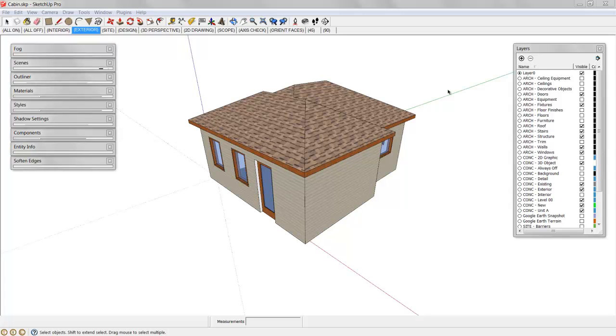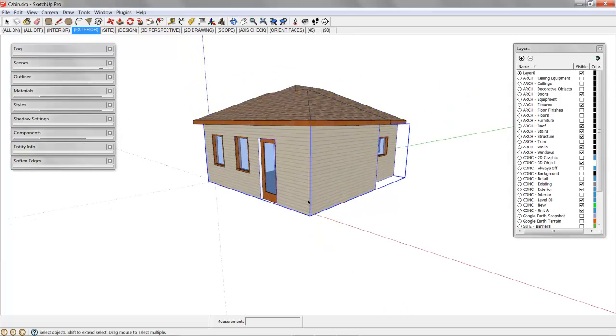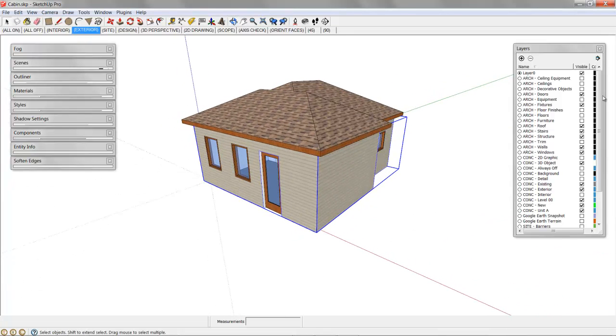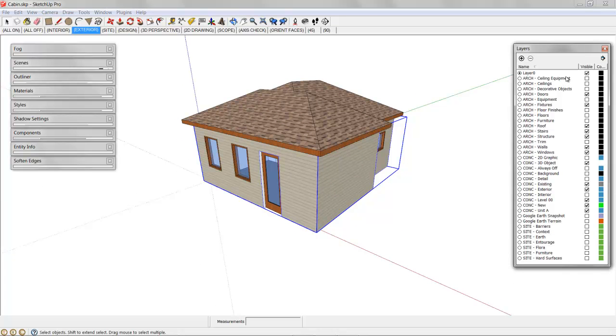All right, so let's talk about model organization. We've put together all these things in our groups, and now we need to start using layers. The good news is that I've developed an entire system of layering and model organization in SketchUp that really all works with the template. And again, all of this is covered 100% in my book, The SketchUp Workflow for Architecture.